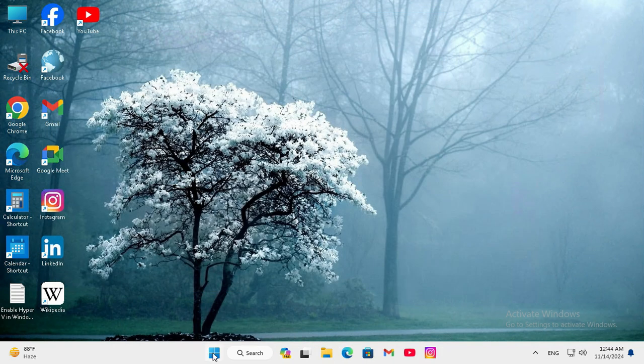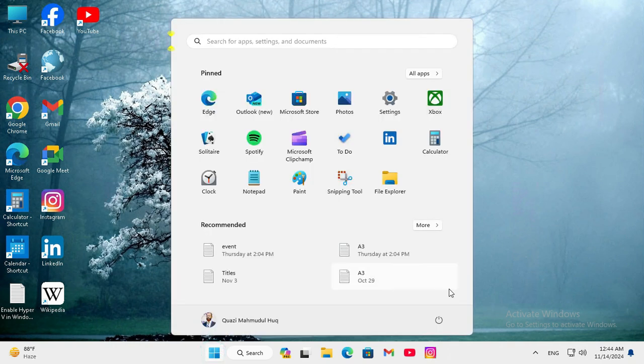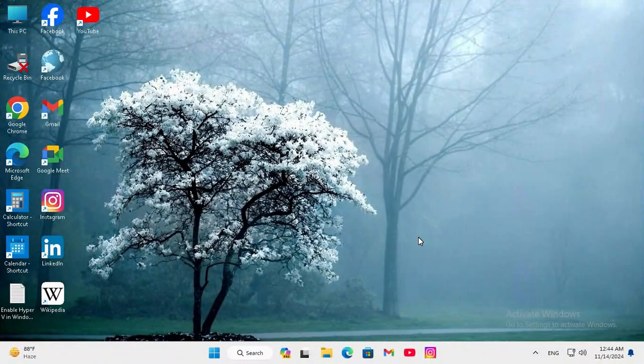and you need to restart your computer. Click on start menu, click on power and click on restart. After restarting the computer, hope your guest user account on Windows 11 computer is enabled.